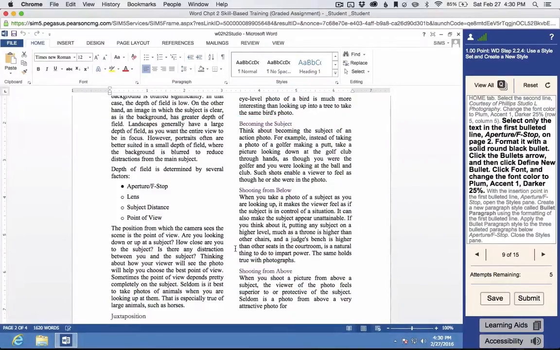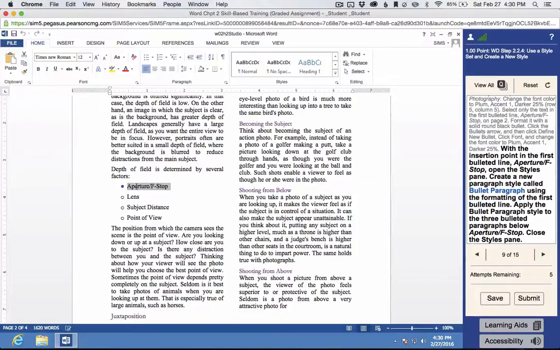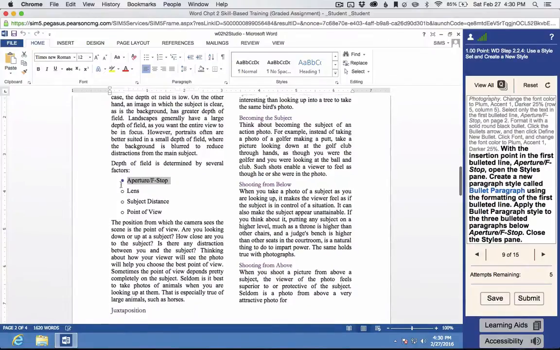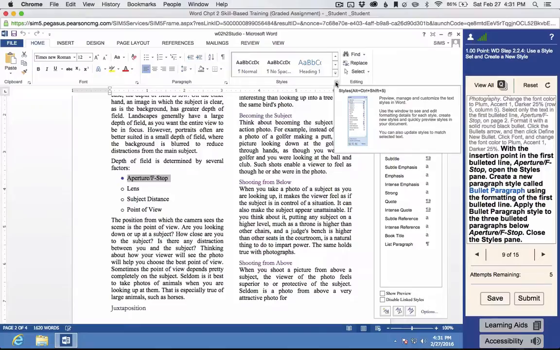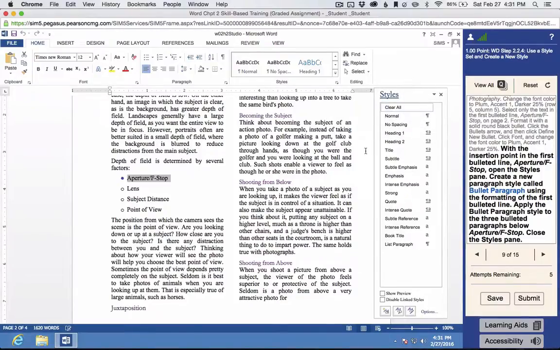And okay. So now we've got this cool bullet here that is solid and purple and nice looking. So with the insertion point in the first bulleted line, aperture f-stop, open the styles pane. So this is the styles group. We'll click on the styles launcher, which in this case opens up the pane. And it says, create a new paragraph style called bullet paragraph.